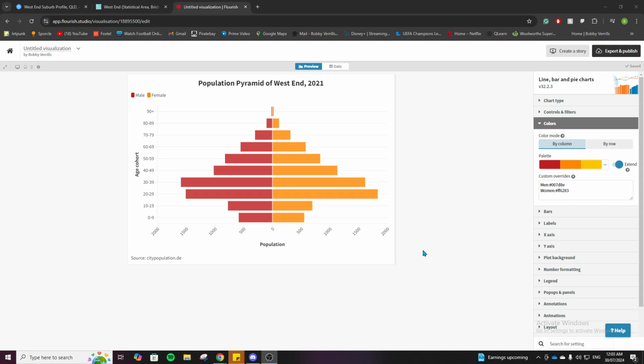The reason that we would create a population pyramid for West End is just so we can see what type of people have been moving in, and that will help determine what is considered desirable for the West End. We can already see here the majority of people who live in the West End are between the age of 39 and 20.